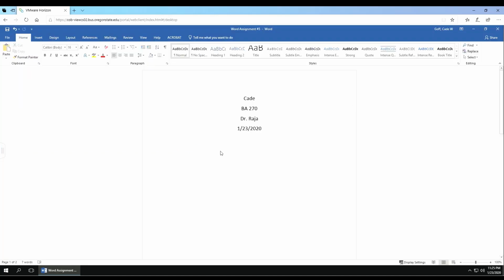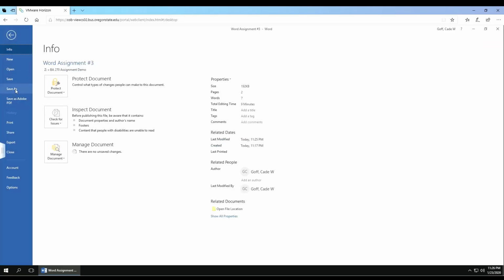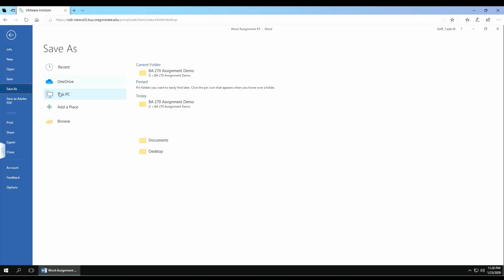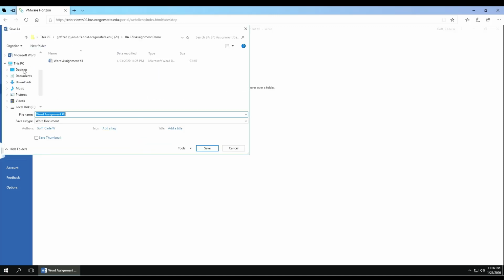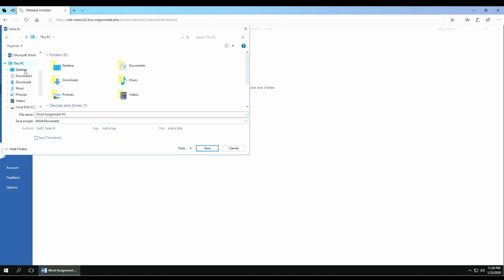A couple additional words of advice. If you save as, you click this PC and you just save on this PC or the desktop, once you log off the VMware Horizon, all your work is going to disappear. The only way for you to then log back in and reopen this up is saving to your Z drive. If you do not save to your Z drive, your work will disappear and you will have to redo it all over again. So make sure you're saving to your own Z drive.